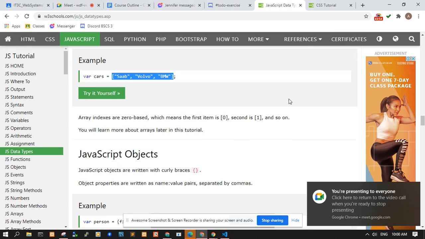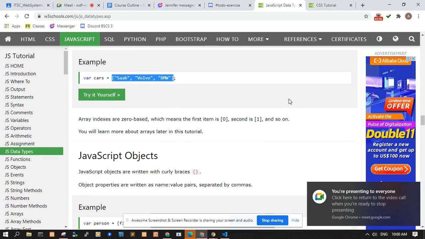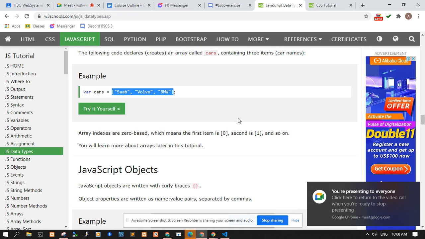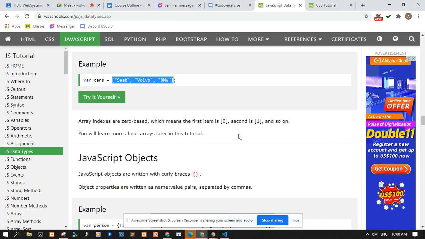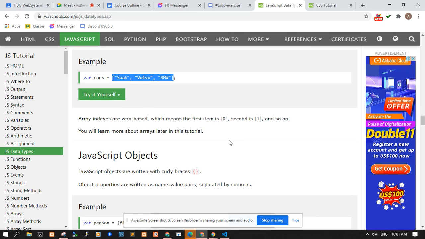So since dynamic type languages can have their data type change, sometimes you might be tempted to, for example, this is an array for now, and then we change it to a string later, and then try to access one of the elements of the array, so you will have an error.